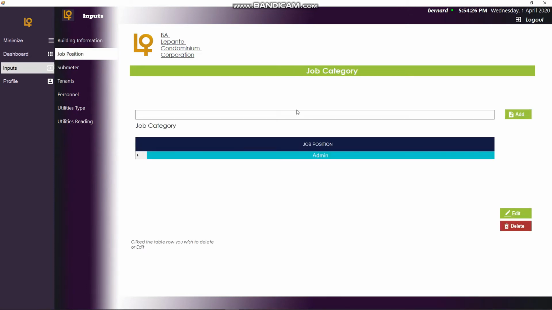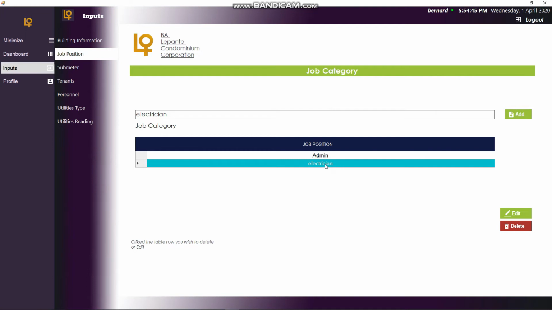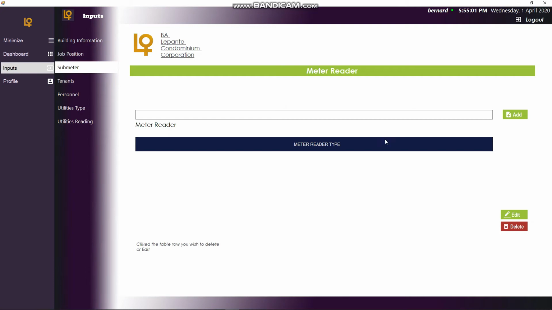Job position. So we are going to add a job position, for example, electrician, because they are the main personnel who read the consumption of the utility. Then click on add. You can also edit this by clicking on edit. It gives you the data to edit, and if you don't want to edit, you can cancel.